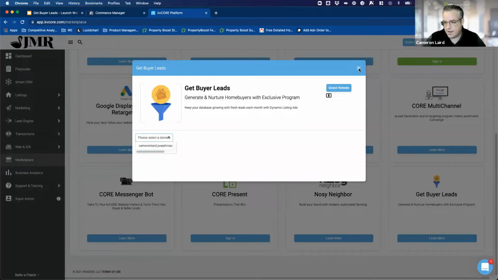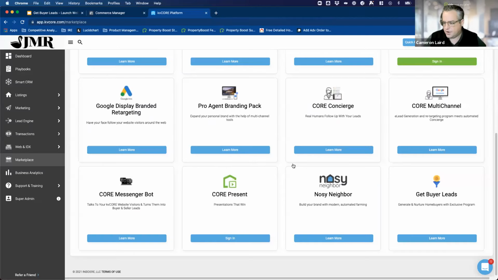Otherwise, you may find it up here under websites in your profile. I only have a couple websites here, but you'll be able to see all of the different websites and what their status is up under your profile in kvCORE.